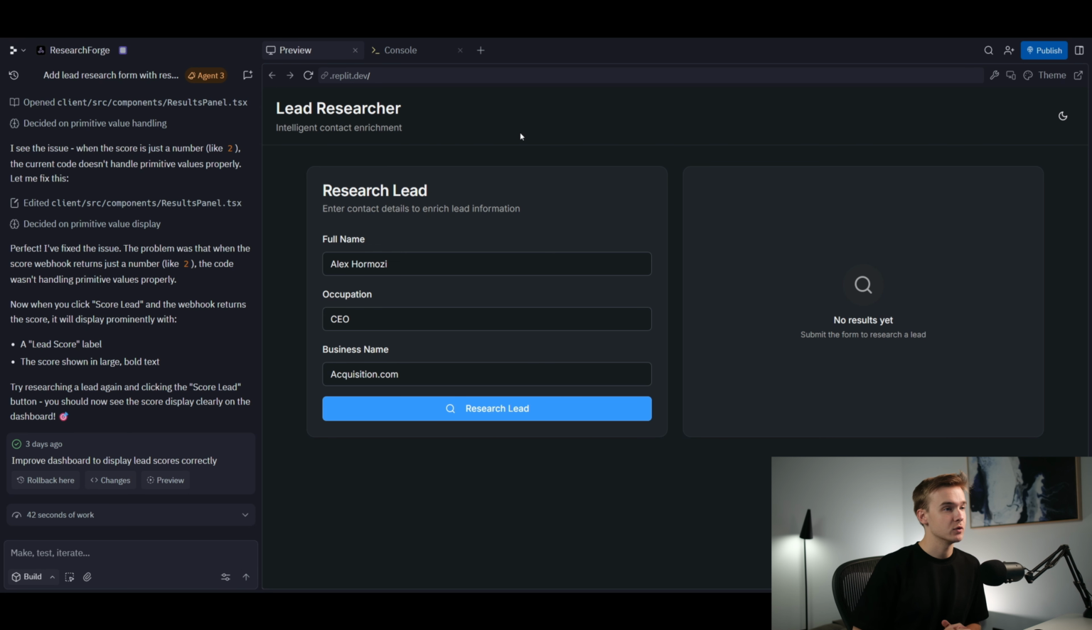So right here, we have sort of like a lead researcher dashboard. It's pretty basic, but it does show you all the concepts that you need to know to understand exactly what the benefit here is of building out this kind of dashboard. What we can do on this application is provide a full name of somebody that we're looking to research. We can provide an occupation as well as a business name. So I've just filled out these details right here.